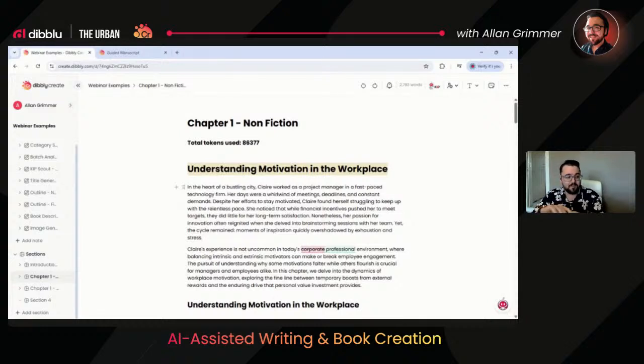So it is an incredibly useful part of your repertoire as a publisher, and is going to help you really build out a solid marketing base to get started on. This is going to be the thing that a lot of your marketing is going to hinge around. So we do have a book description tool here at Dibbly Create.